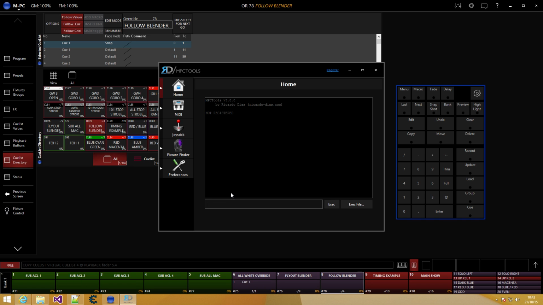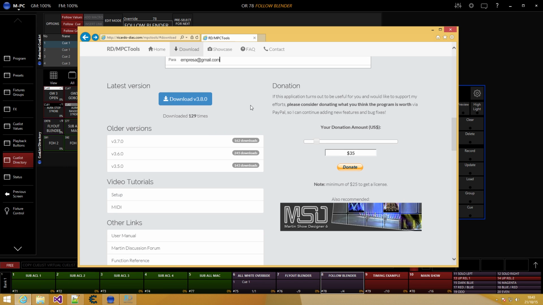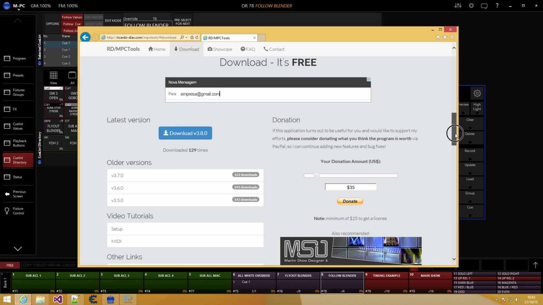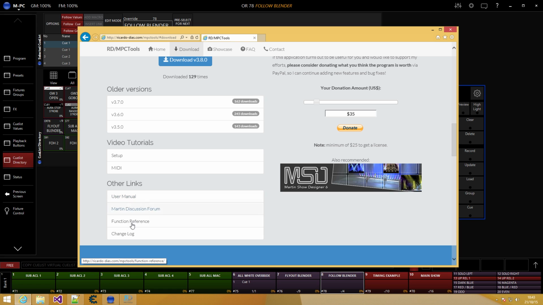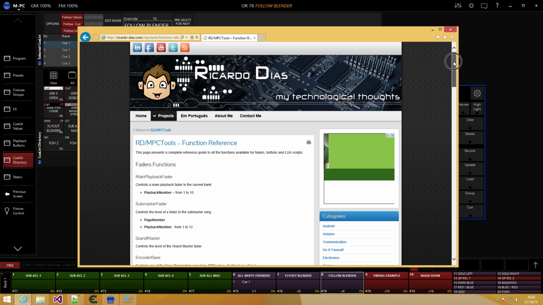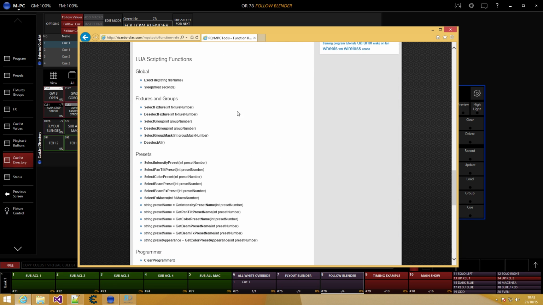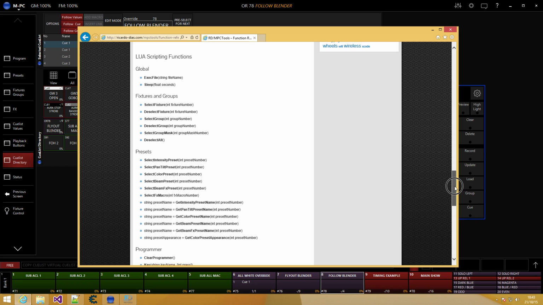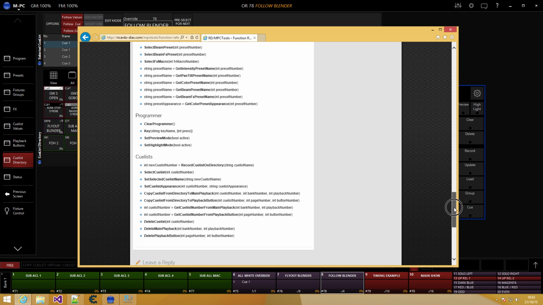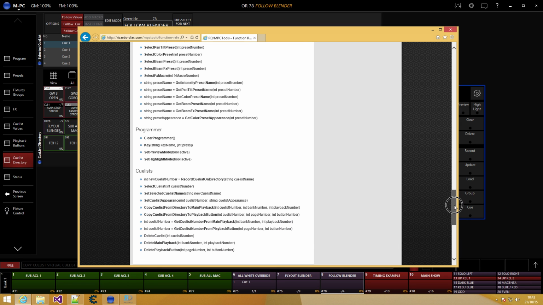You might want to know what functions are available, and right now you can go to the MPCTools website. Here in the download section, you scroll down a bit to other links. You have a link to function reference, and right now it's right down on the bottom. You'll find a section called Lua Scripting Functions, and these are the functions that are implemented on MPCTools.